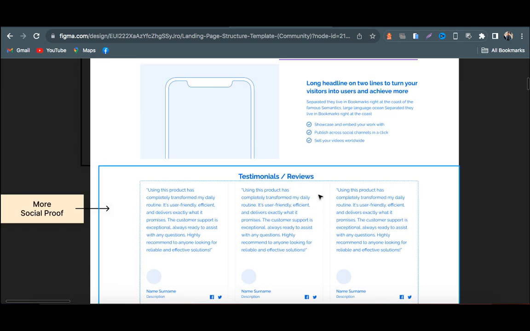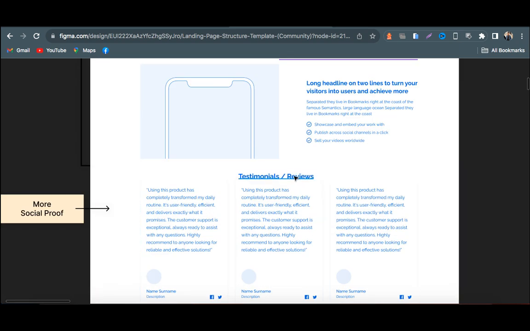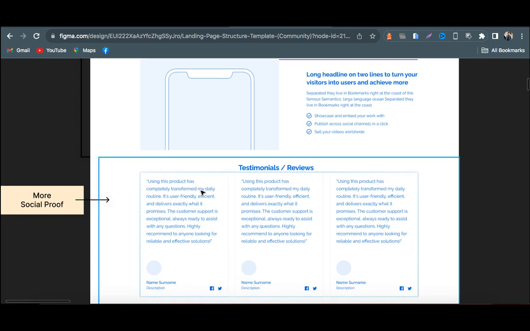And for the next section is more social proof. Now this is where you have testimonials or reviews of people who have used your products. And now for this, you want to get reviews or testimony that clearly explain what the user gained from using your product or service, so that it can at least be relatable to other people. So once they see it, they can understand the value that you provide to users.